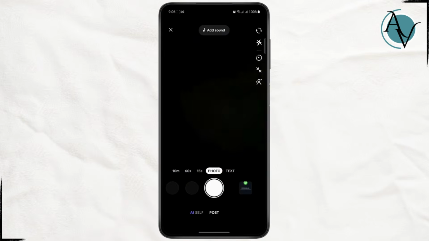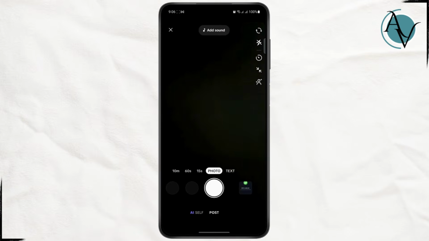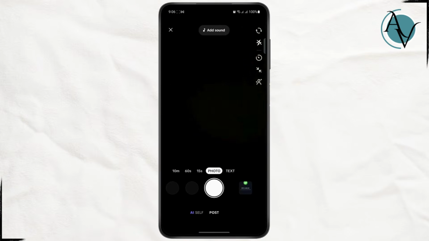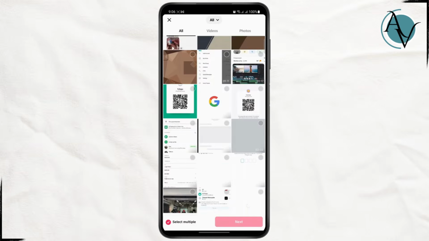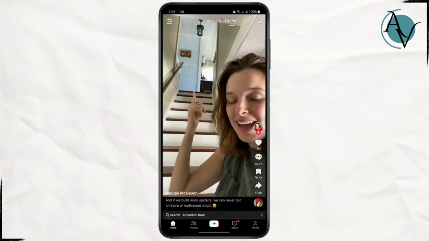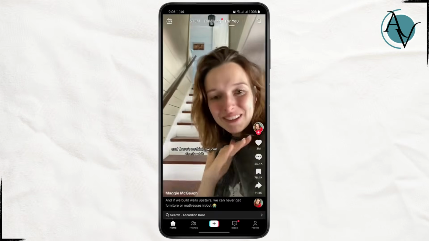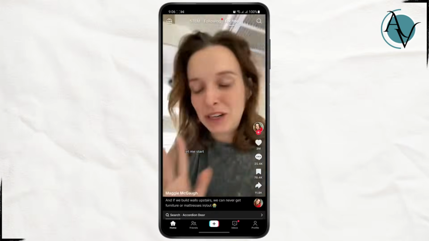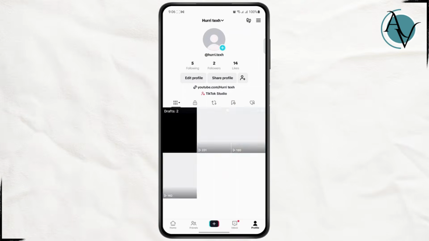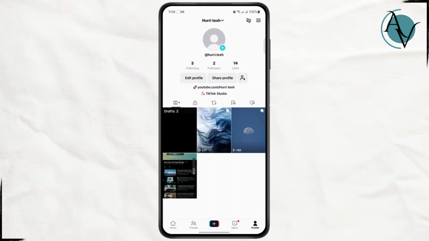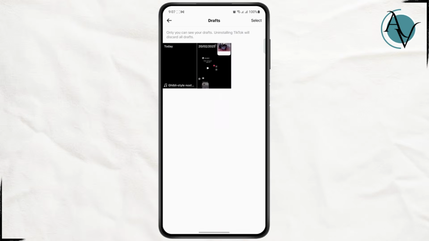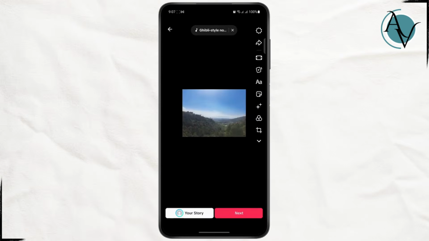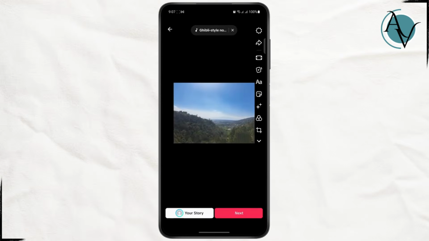Once you have done that, you can tap on the gallery icon at the bottom right corner to select a photo. And now you can select any image you want. I've already made a post on my draft, so I'm just going to head over to my drafts to show you guys. Tap on the profile icon at the bottom right, then tap on drafts. And here is the picture that I have just created that I want to post on my drafts.